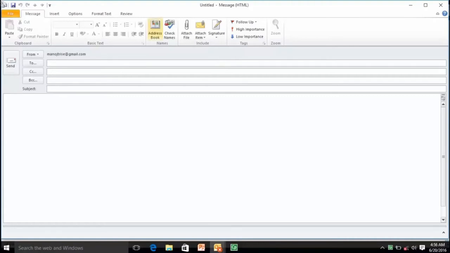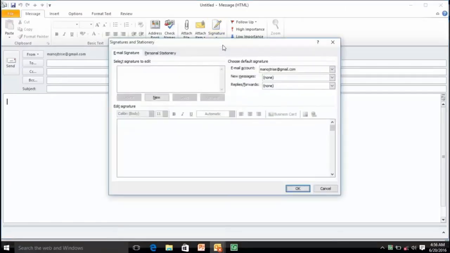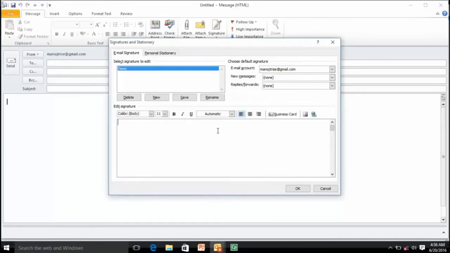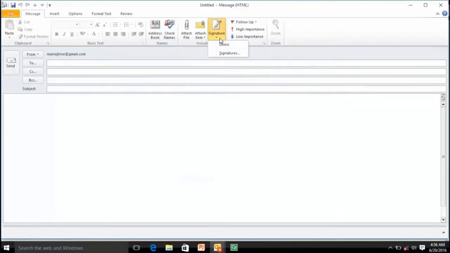To create a signature, open a new message. On the Message tab, in the Include group, click Signature and then click Signatures. On the Email Signature tab, click New. To add a signature in a new message, on the Message tab, in the Include group, click Signature and then click the signature that you want.